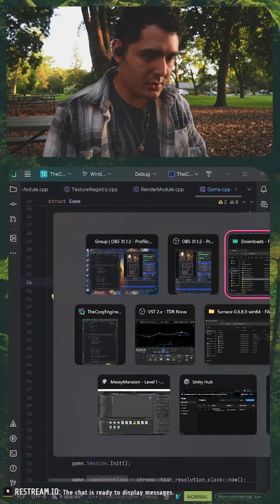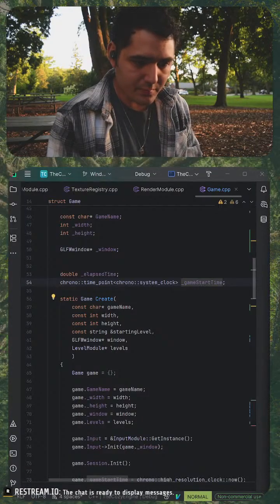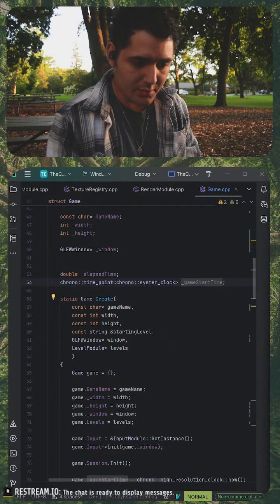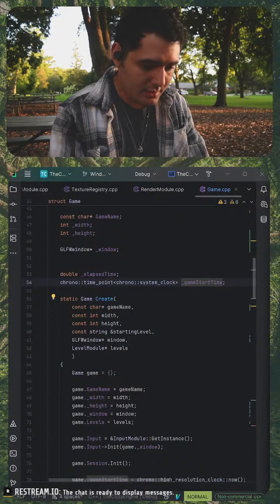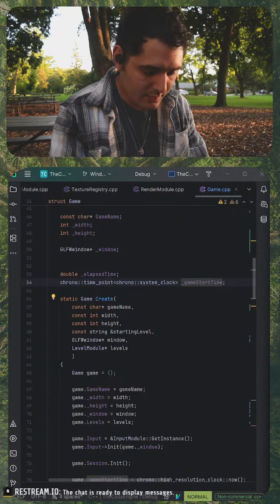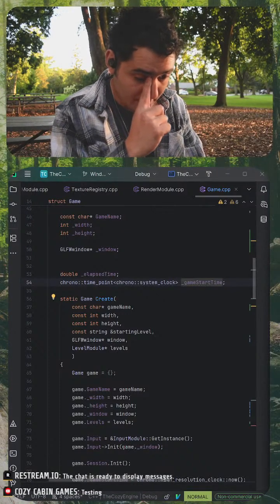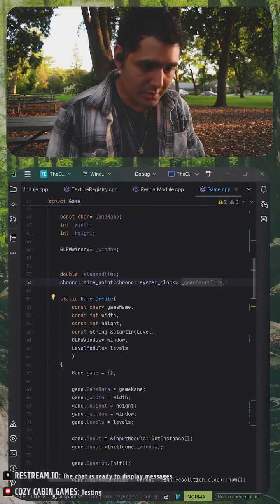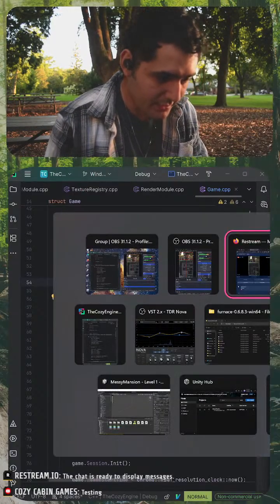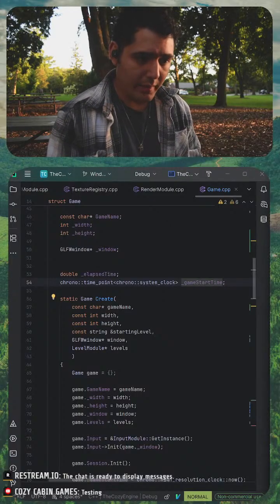I'm gonna start doing some stuff soon, but I just want to get a feel for where we're at currently, how things are going. Make sure stream is actually behaving as intended. Let's also do the testing. See if it pops up. Yup, and chat pops up down below there. I'm not sure if it's actually showing the chat. Yep, Cozy Cabin Games testing. Beautiful. Okay. We have this up and running.